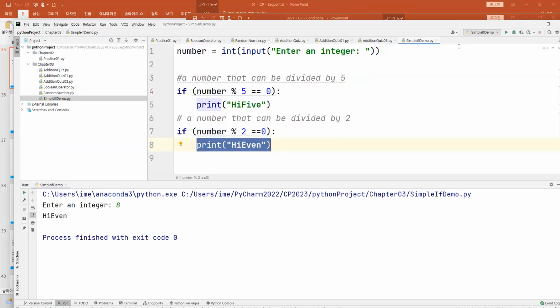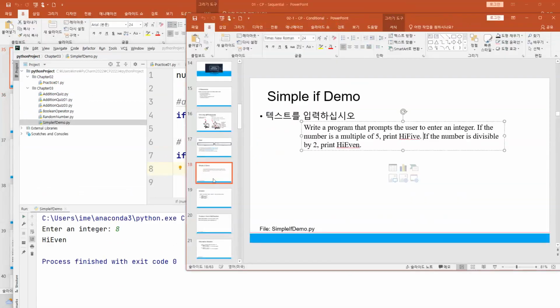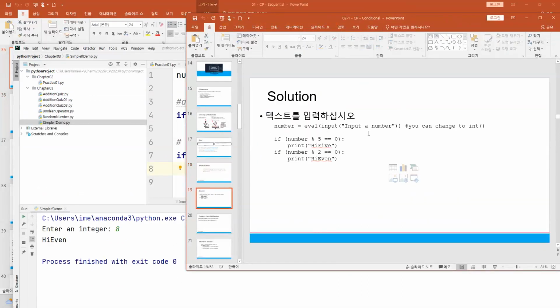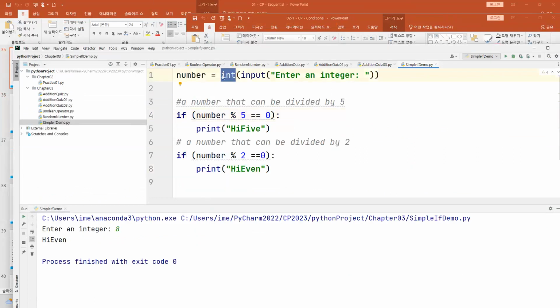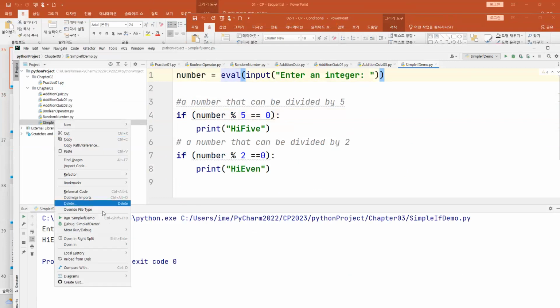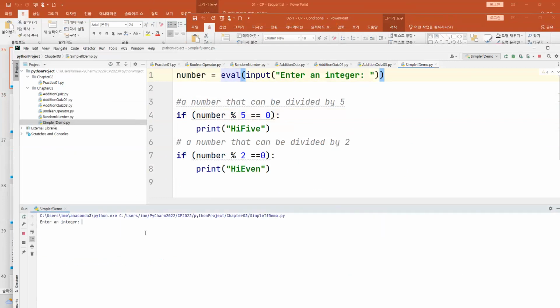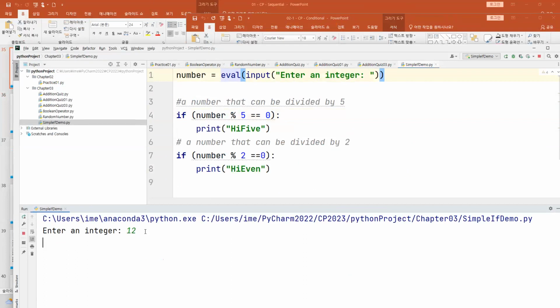Okay. So this is the solution. You can change the int into eval. So if you change to eval, then Python can evaluate the input from the users. So the result is the same. Enter an integer, maybe 12. Okay, 12 is high even.